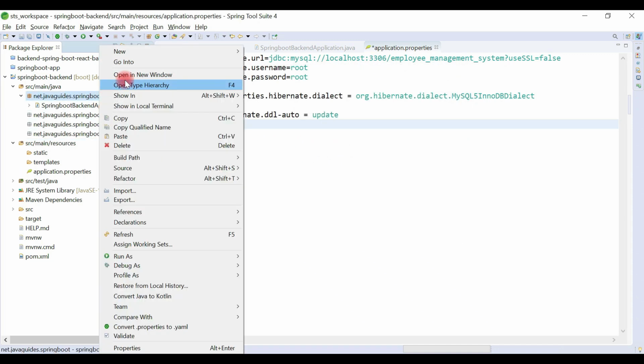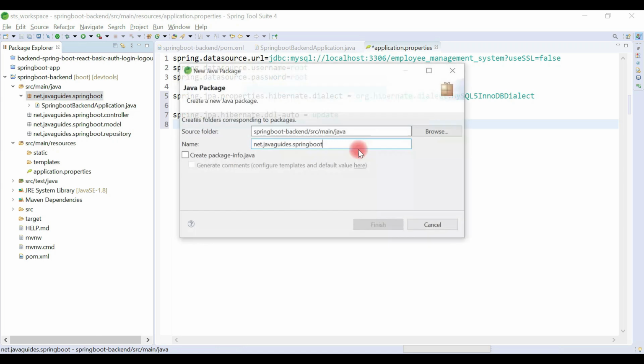Alright, let's create one more package, and let's name it exception.